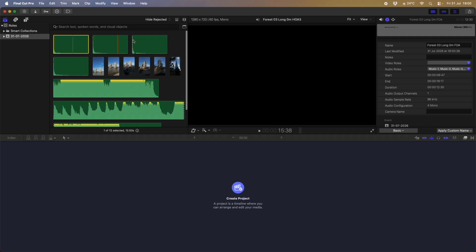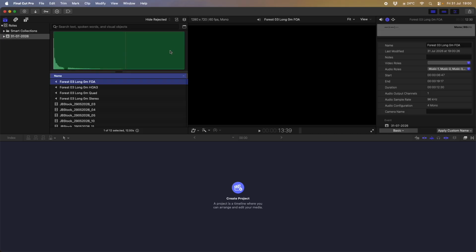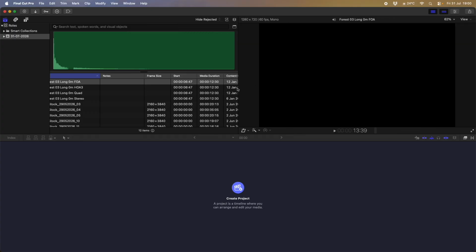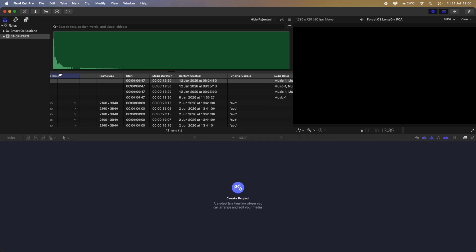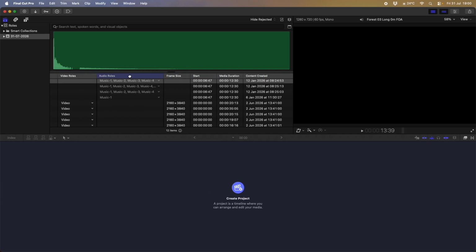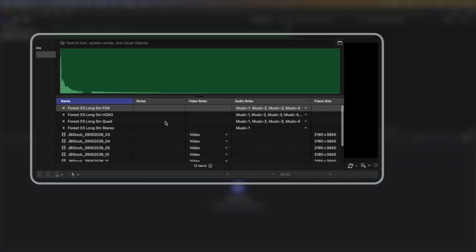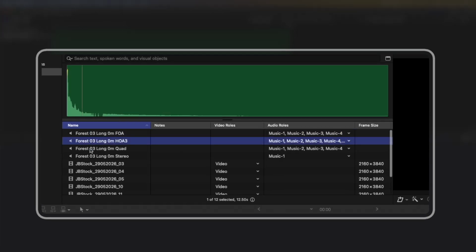So how do we assign roles? Let's go actually to the column view and let's shut down the inspector. Let's make this window a little bigger, and bring the video role and the audio role a little closer. So as we can see here, these are actually effects.